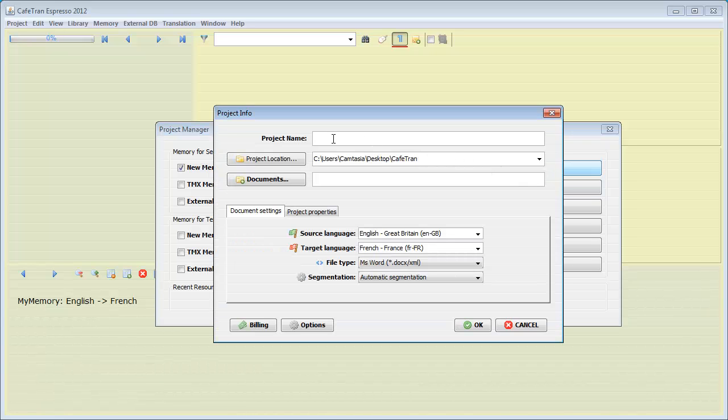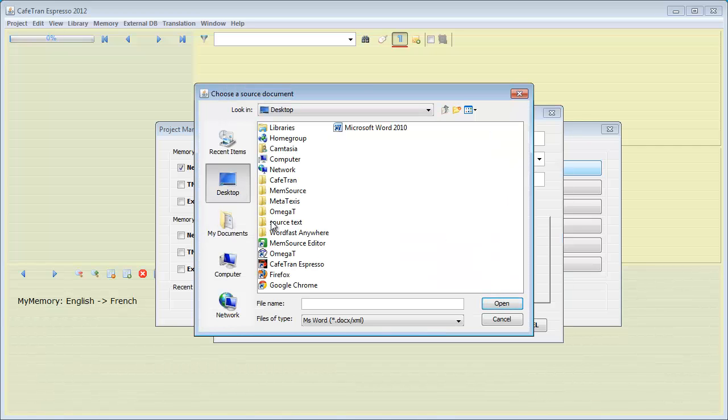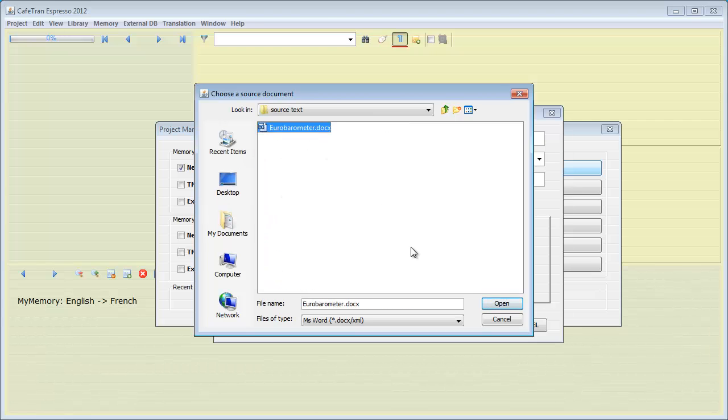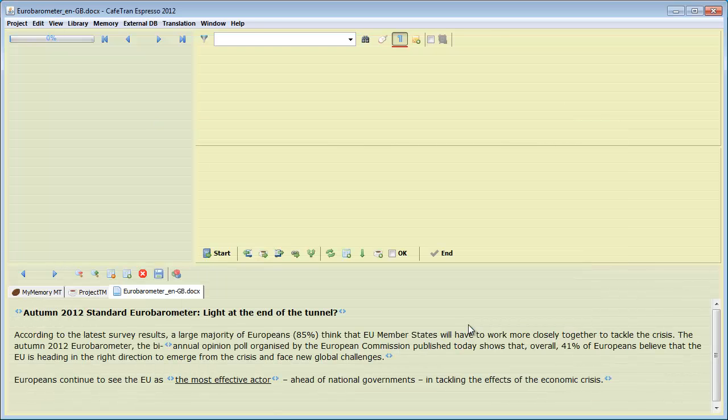I will name my Project Eurobarometer, and I will select the document I want to translate, so it's located on my desktop in the source text folder, and it's this document here. Okay, languages, so source language is English UK, and target is French. Okay, so now I have my document here, and I can start the translation like this.